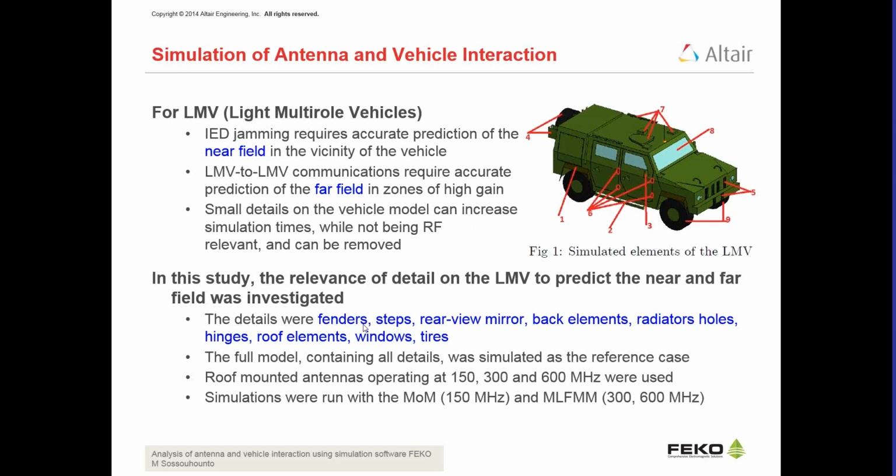In this study, what they have done is they took fenders, steps, rear view mirror, back elements, radiator holes, hinges, roof elements, windows, tires, and seat. If you have all of them in place as a baseline versus if you systematically remove some of them, what kind of accuracies do you expect when you do your simulations? This is a critical thing for us because we think we can remove the details, but how many details need to be removed before you compromise the accuracy? So this is a nice study that shows, at various frequencies, they have done rooftop mounted antennas operating at 150, 300, and 600 megahertz, and of course they use method of moments and MLFMM for the simulations.